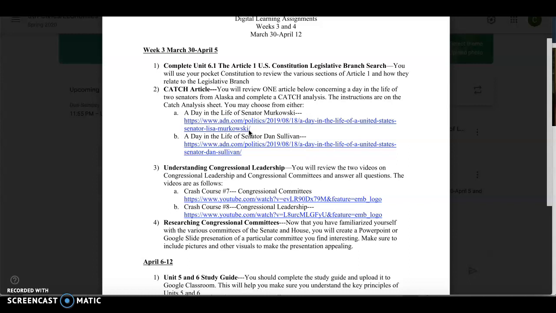The first assignment you have this week is to complete Unit 6.1. It is basically a worksheet that's going to allow you to use your Pocket Constitution, and you're going to review Article 1. Article 1 of the Constitution refers to the legislative branch. Remember, little Emily just saw a silly rabbit when we're looking at the Articles of the Constitution. Article 1, L, legislative. So you're just going to basically go through the different subsections, clauses, sections of Article 1 and answer questions. Pretty straightforward.